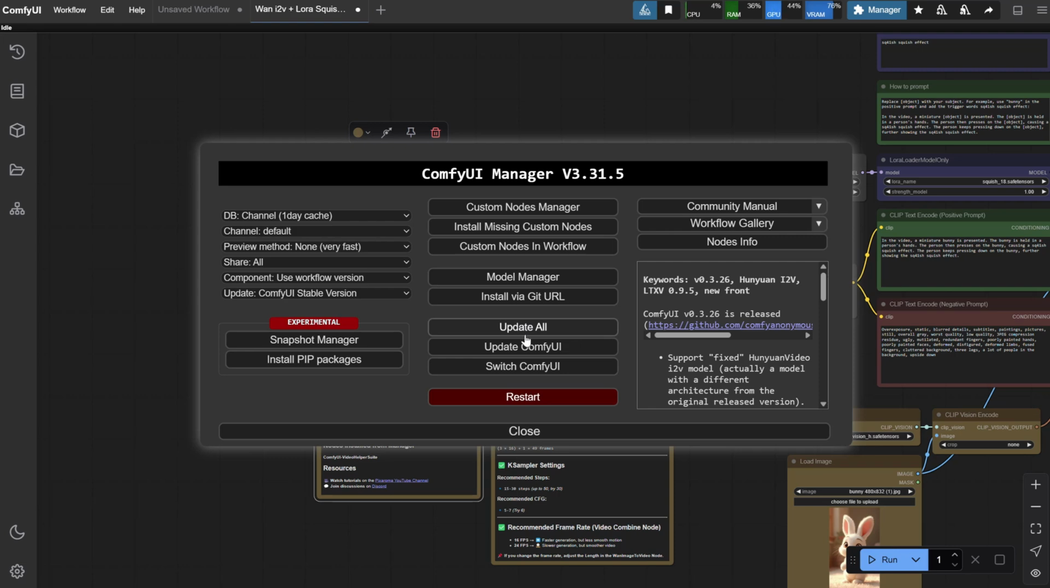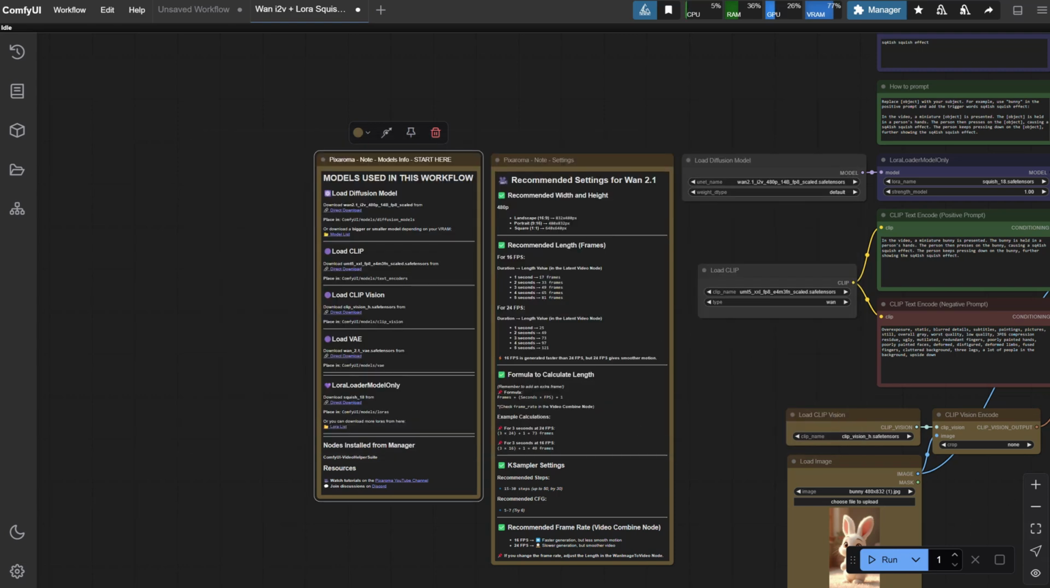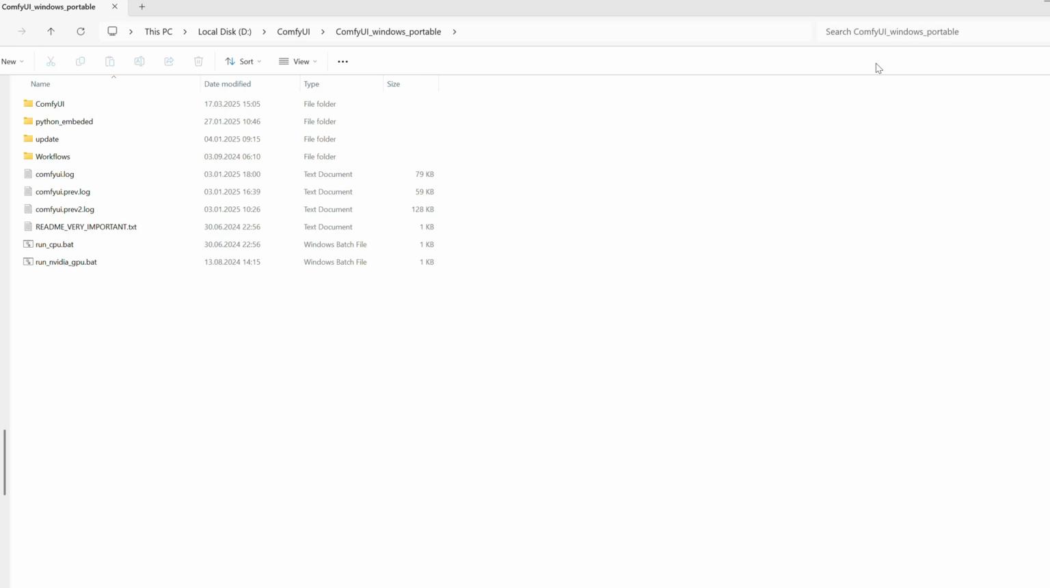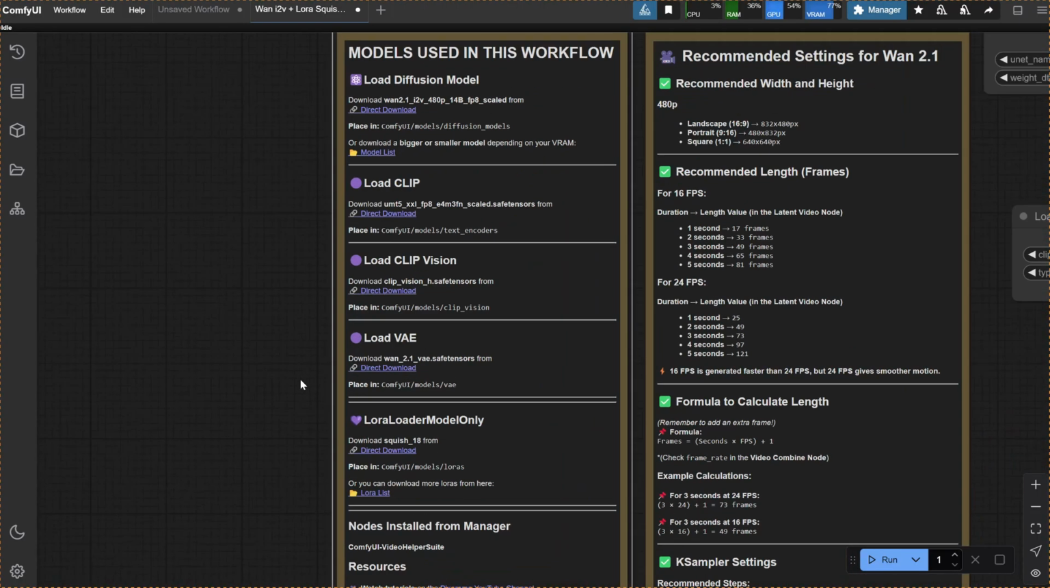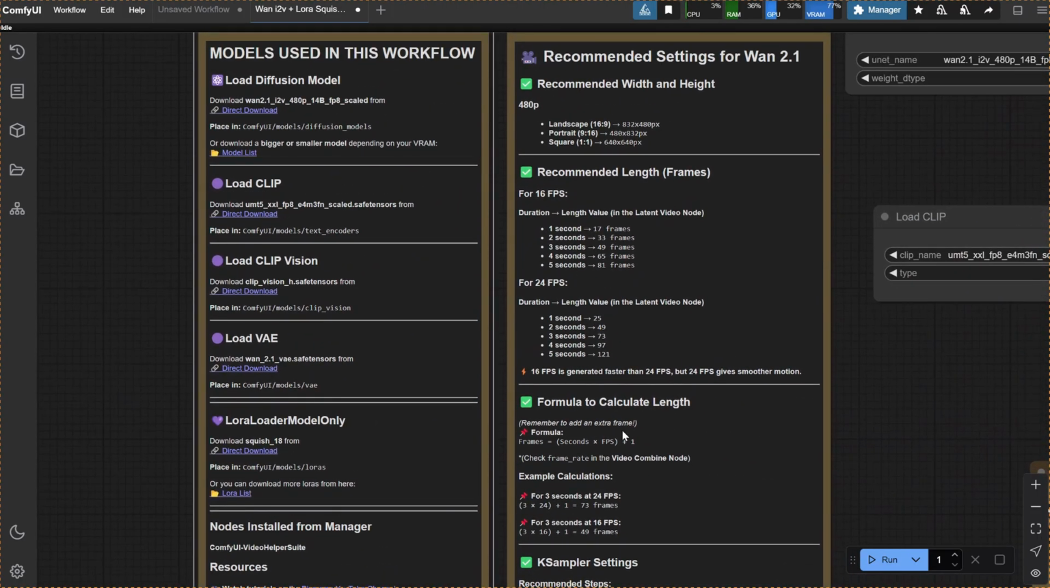Some have reported that the manager failed to update and still showed missing WAN nodes that come with the latest version of ComfyUI. In that case, go to your portable ComfyUI, find a folder called Update, and run the update ComfyUI.bat file. Then reopen ComfyUI, and it should be good to go. Now, we're back in ComfyUI, and there are no red nodes, so everything is working fine.